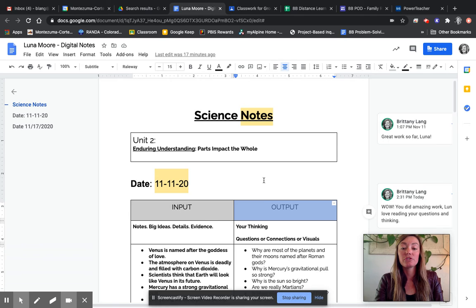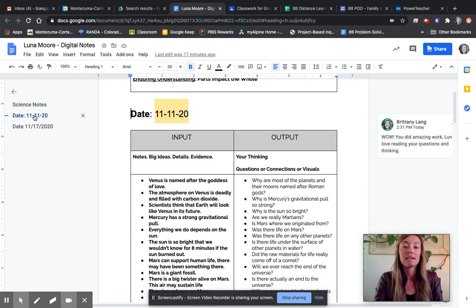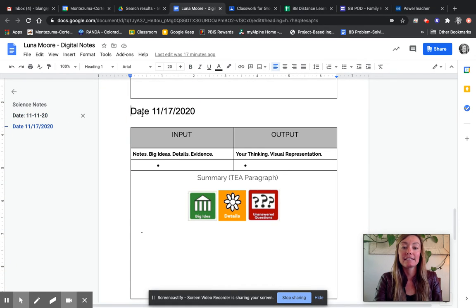Second thing I want you to notice, I just spent some time, and over here on the left-hand side, I've added different headings. This way, as we add more notes throughout this unit, you don't have to scroll and continue to look for the notes that you previously took. So what I did on every one of your direct instructions is I added a new heading titled 1117. That's today. So as you guys watch these videos, you're going to be collecting notes, big ideas, details, and evidence about the 3 videos that I posted.